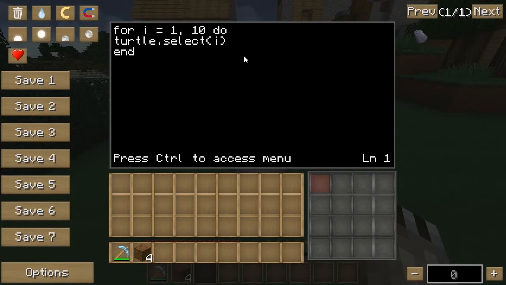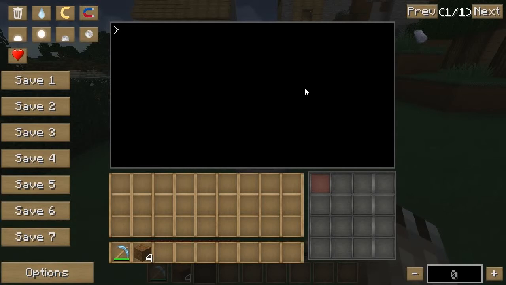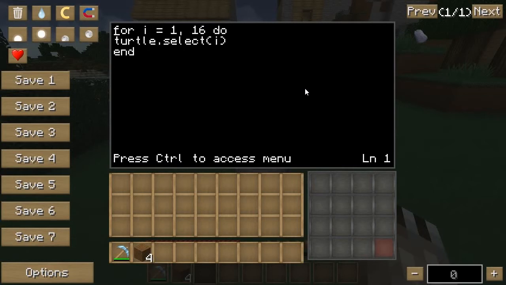So let's actually change this to slot 16. Alright? So it's going to go through all the slots 1 through 16. Let's go ahead and run this code now. Loops. See that? I'm just giving you all these different examples so you can get some ideas maybe. So edit loops.